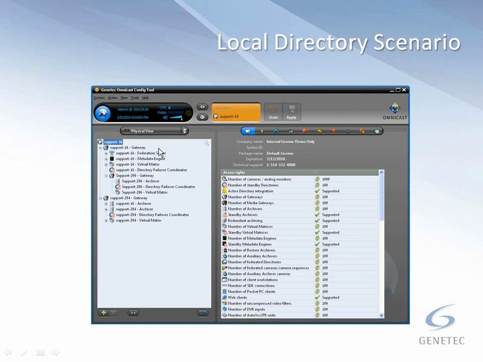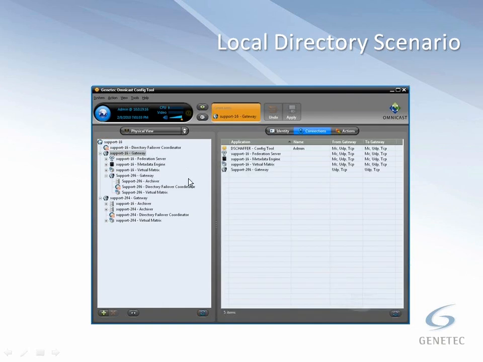The two global gateways should appear on the same level under the directory, and the remote or local failover gateway should appear under one of the global gateways. So we can see here support 206. He's our local failover directory, or server, sorry, and we've got him underneath our gateway for support 16. Now, if we check our gateway connections, we should see the remote gateways connecting using UDP and TCP. So there's no multicast connection there.